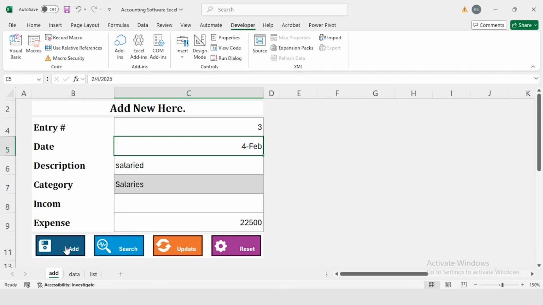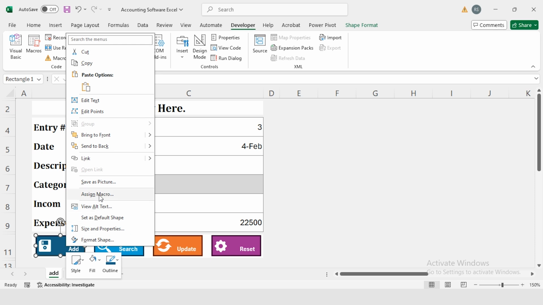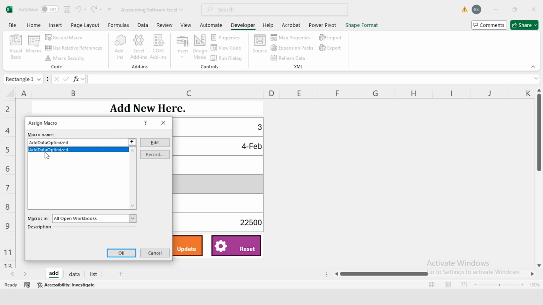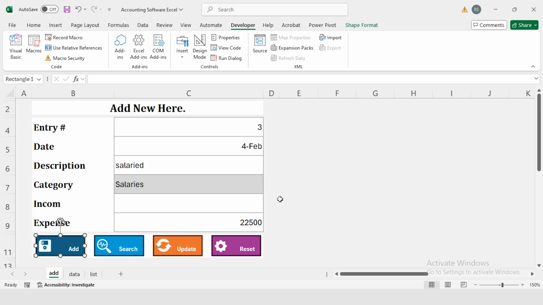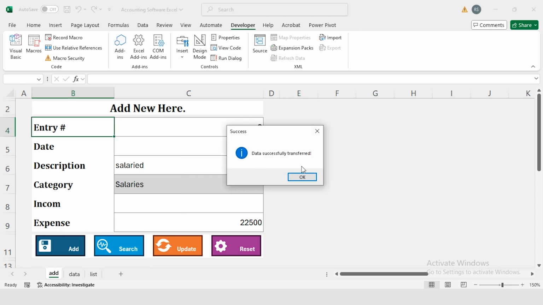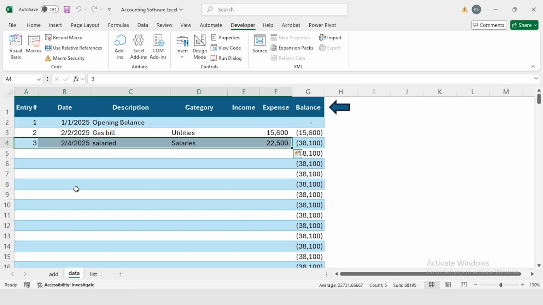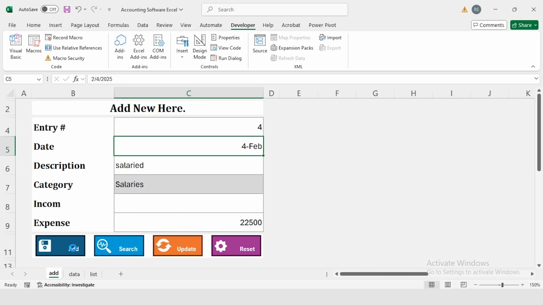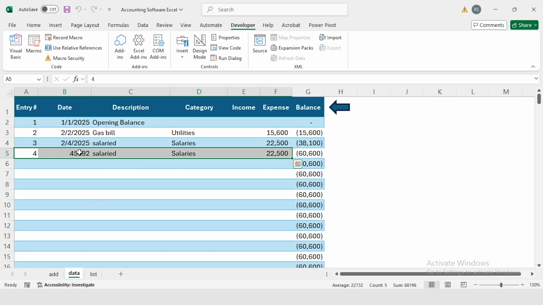Great. Now let's assign our macro to a button. Right-click on the Add button, select Assign Macro, choose Add Data and hit OK. That's it. Let's test it now. Now I'll add a new entry and press the Add button. Look at that. The data is instantly transferred to the database. Let's try another one. Boom! It's working flawlessly.